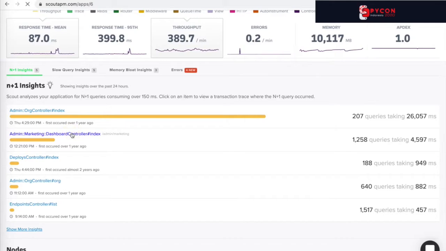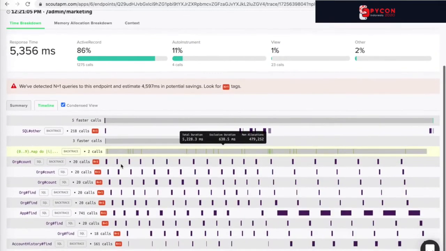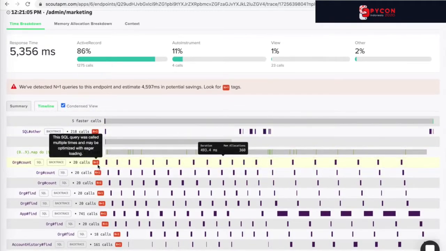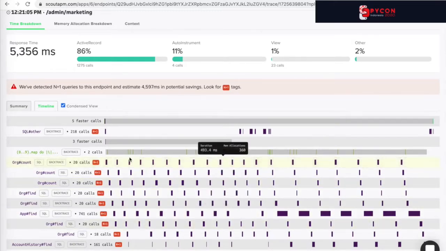So if we click into one of these, we can see that indeed we've tagged all these N+1s with a tag that says N+1. You can see that we're fetching 20 of these, and then we're doing other operations on those 20 calls, and it ends up with a large response time. We can optimize these by doing eager loads or includes in Ruby on Rails, and you can do similar things in SQL Alchemy to cut down on your query time.